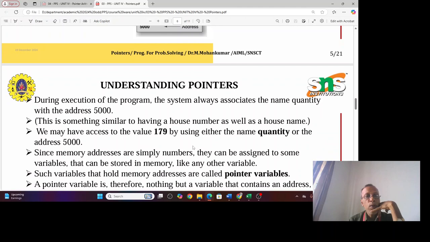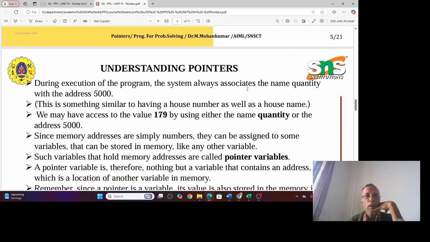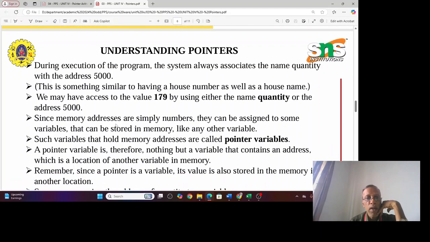Understanding the pointers. During the execution of a program, the system always associates the name quantity with address 5000. This is similar to having a house number as well as a house name. We may access the value 179 by using either the name quantity or the address 5000. Since memory addresses are simply numbers, they can be assigned to a variable that can be stored in memory like any other variable. Such variables that hold memory addresses are called pointer variables.